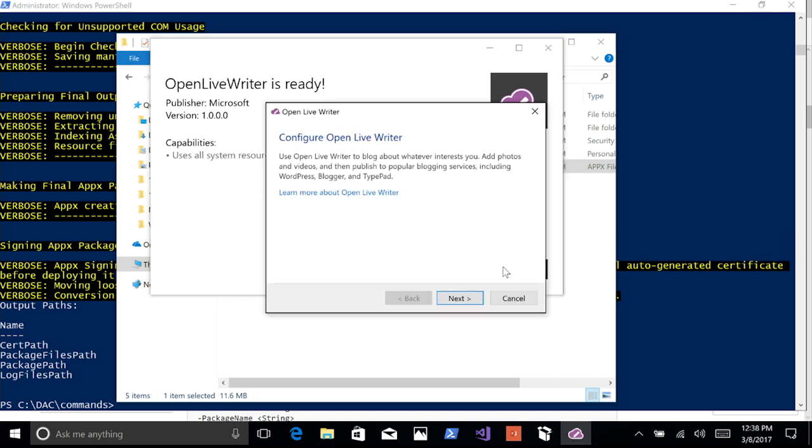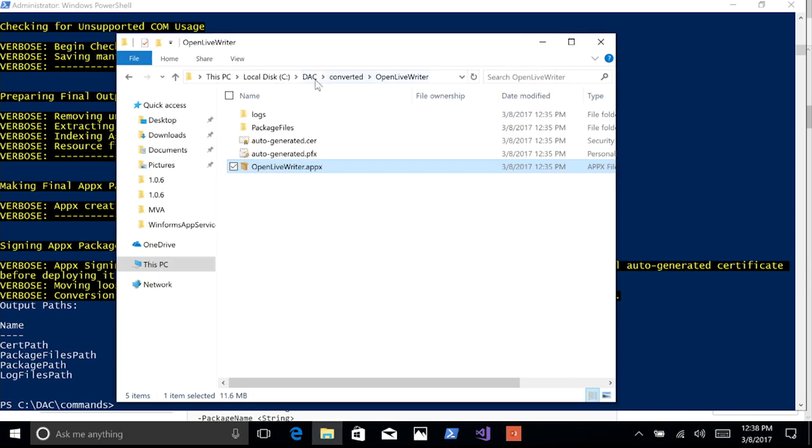Wow. I get the configuration page, which is the first-run experience of Open Live Writer. That's awesome. Yeah, very simple. A lot of folks don't realize how easy it is, so I just picked this example to show how that goes. So I have a second example I want to show you.